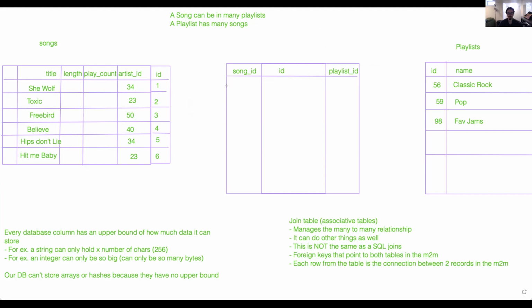So now let's start filling in this table. Every row from this table is the connection between a song and a playlist. So for my song ID, let's pick a song and a playlist. Let's take Hips Don't Lie and put that into our pop playlist. So we're trying to connect Hips Don't Lie and pop. For the song ID, we'll put 5 for the ID of Hips Don't Lie. And then for the playlist ID, we'll put 59 for the ID of the playlist. And then for our ID column in the middle here, we could just put 1.